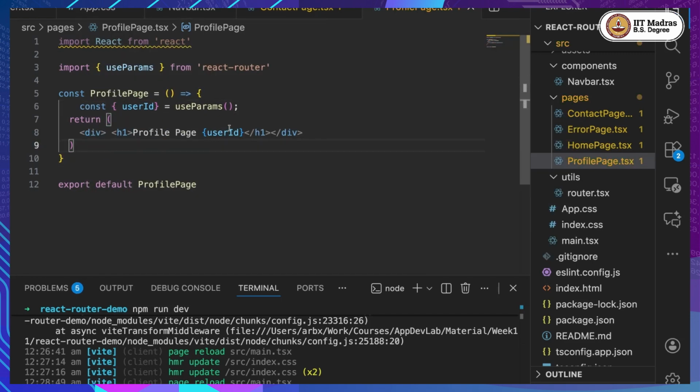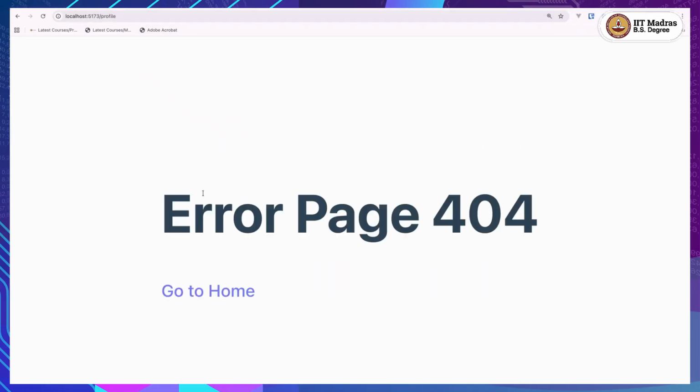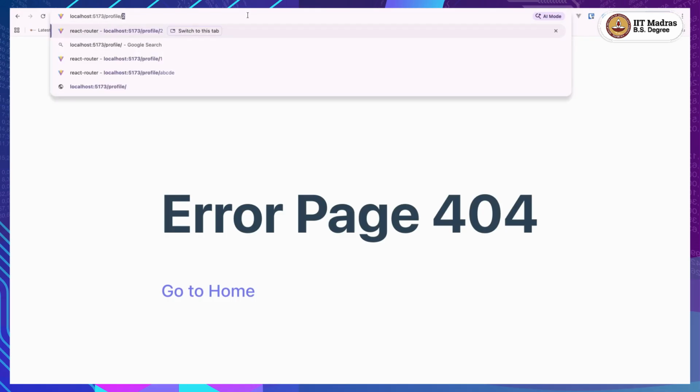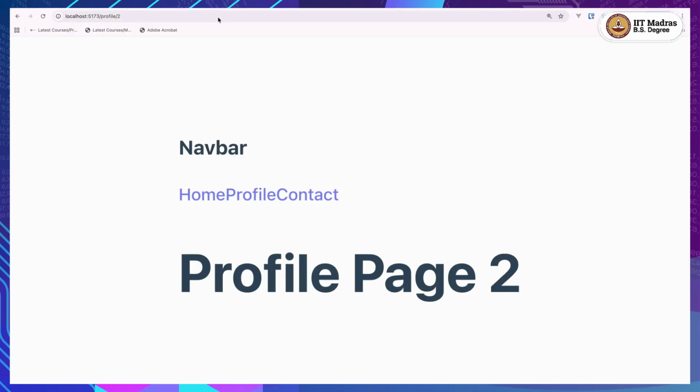Okay, so if someone goes into this particular profile page, they will be shown the user page of the user ID. Right now, if I go into the profile, this will be an error because /profile does not match anything. /profile/:id matches something. So /profile/1 would match profile page 1, and profile page 2 similarly.